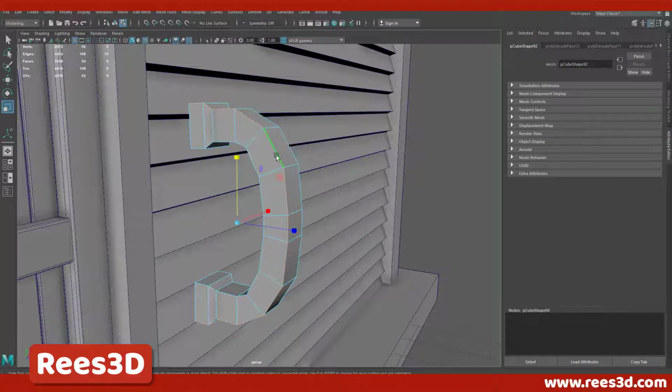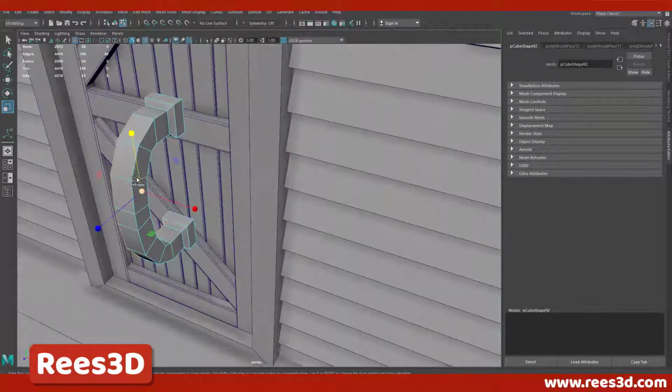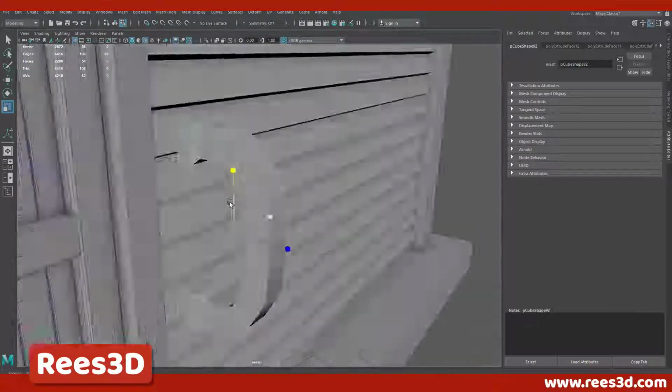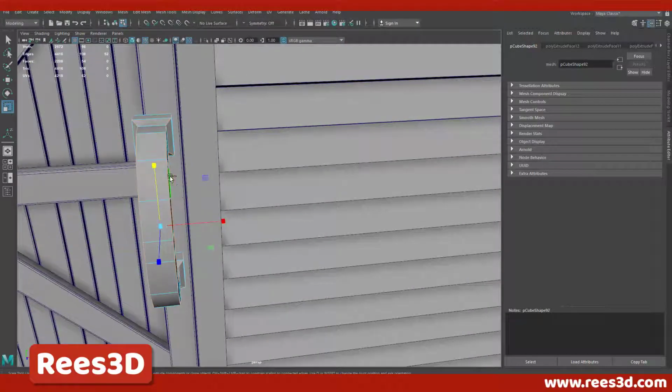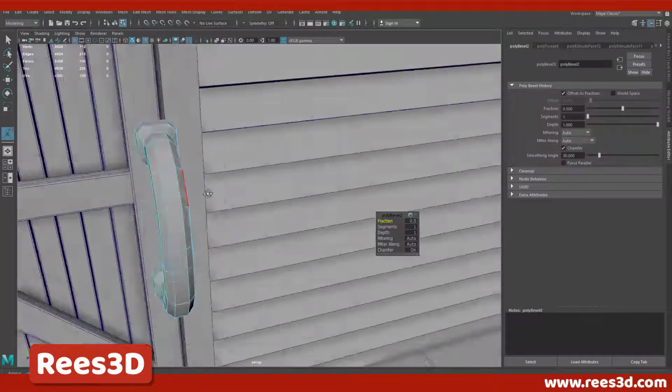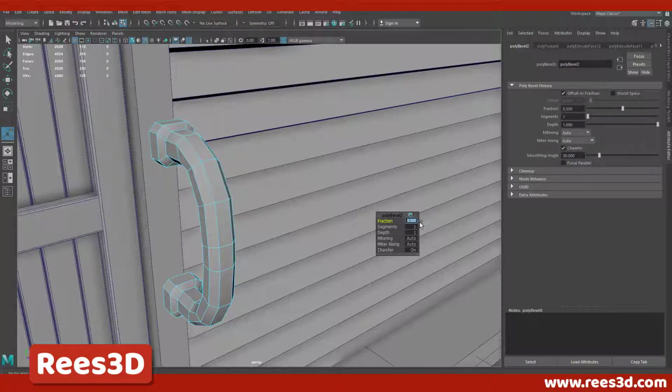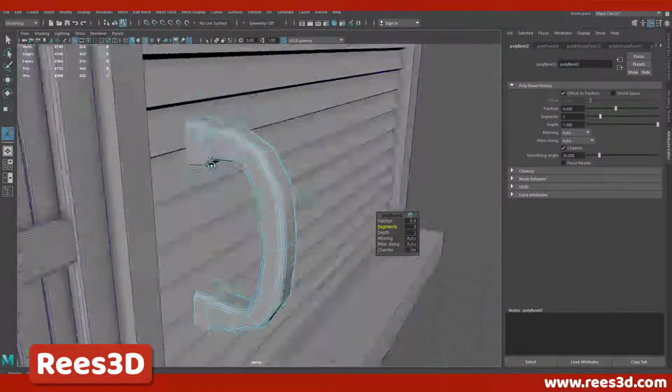Just double click on these edges to select the whole edge loop. I'll hold the shift key and double click here to select all these edge loops. I'll continue the same for these edge loops. So we have selected a total of 4 different edge loops. I'm going to press shift right click and choose bevel edge. So let's just make the fraction 0.4, segments 3. So that's going to make it smooth.